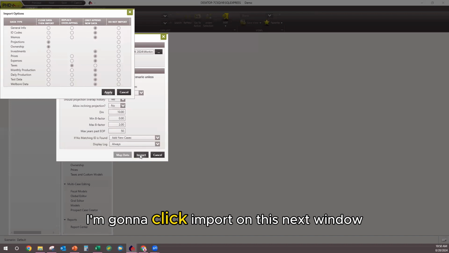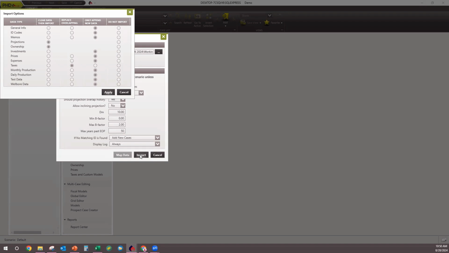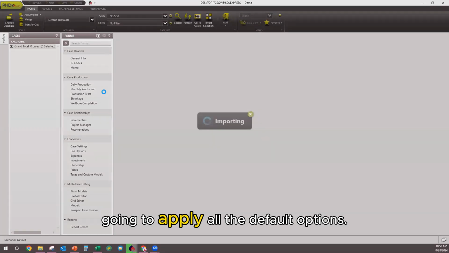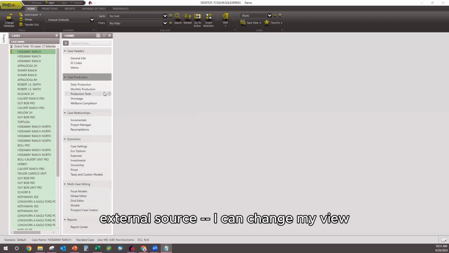On this next window, here we have some options about what we do want to import and what we don't. I'm going to apply all the default options. All right, here are my 53 cases that I exported from my external source. I can change my view.